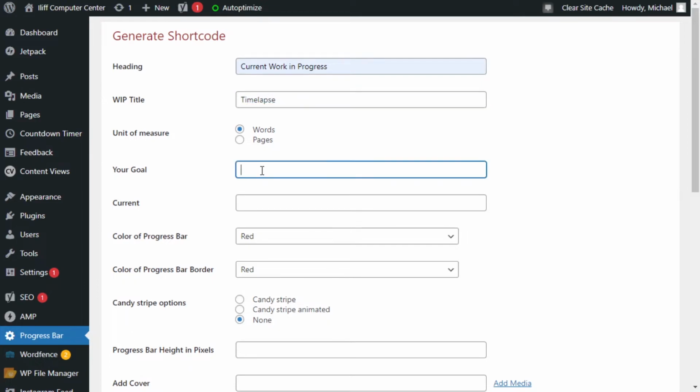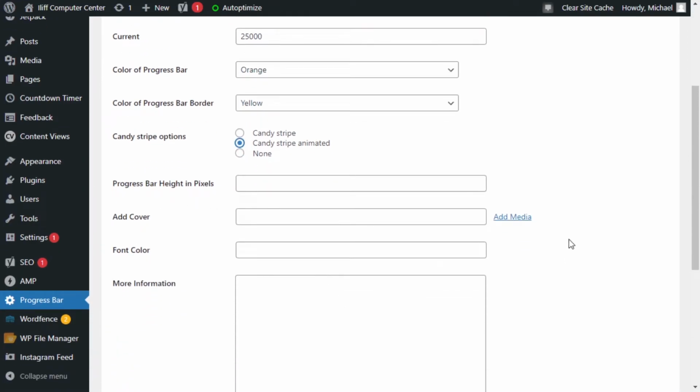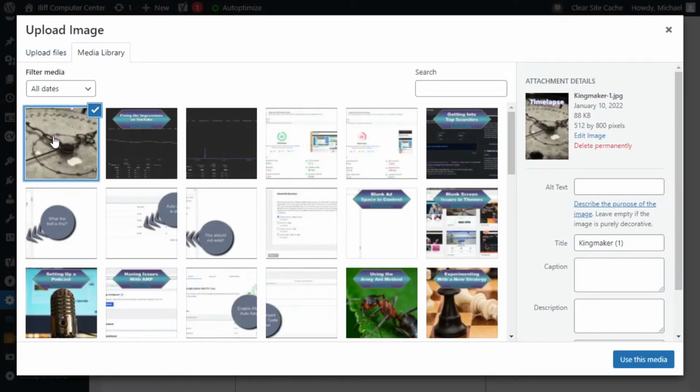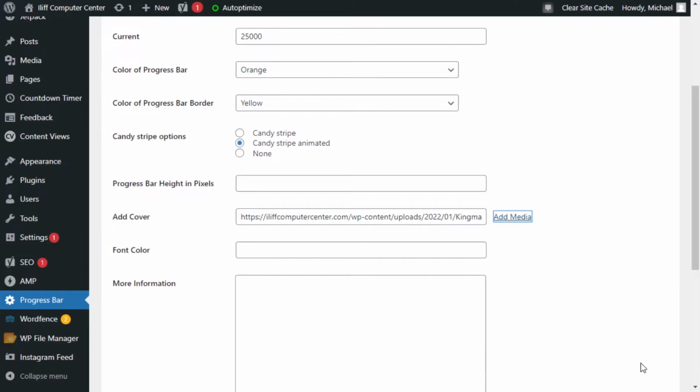It's in words, goal, current, color the progress bar. Let's do orange this time with a yellow border. We'll do candy stripe, animated again. Now from here, this link does work. So we can add our image and use this. So it'll automatically add the cover to it. That's what I'm saying. I think there's something wrong with the widget from the newest update of WordPress, because I swear it did work before.